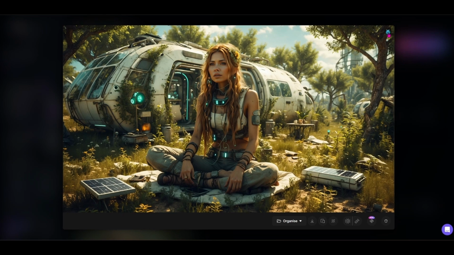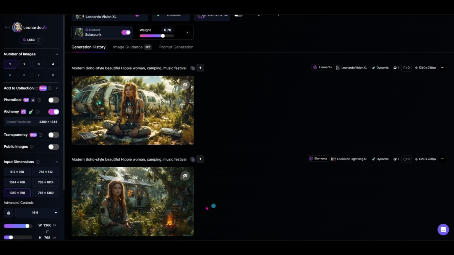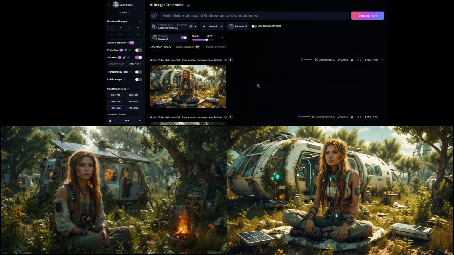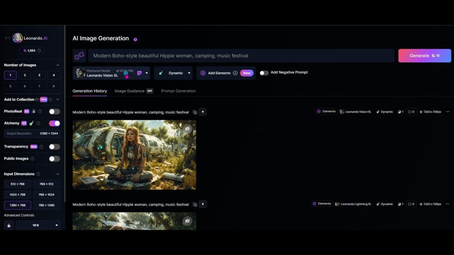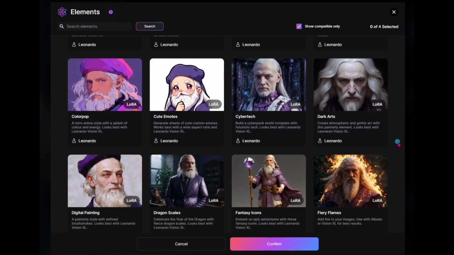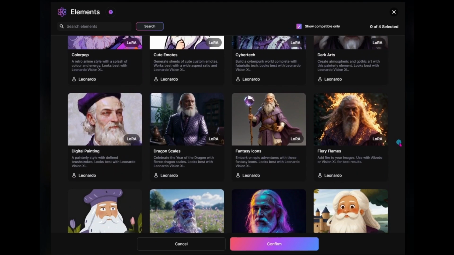So for me personally, I don't think that made a huge difference in my image generation. But all in all, both of those have a very cool futuristic vibe to it. So that is the SolarPunk element. So let's try it now. I'm going to go back to the lightning just to show you that this is what you would get if you were using the lightning model instead of their recommended model.